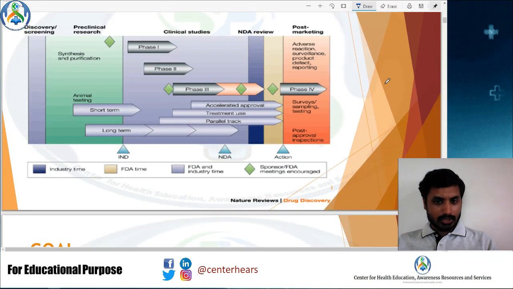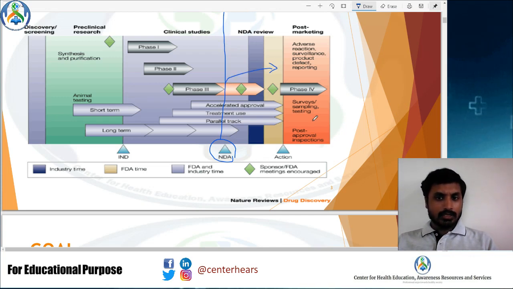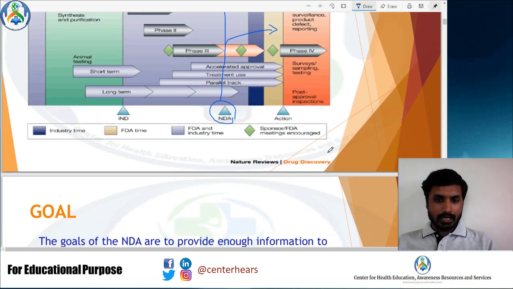If you see the process, NDA comes after phase 3, when you are planning to move to the market. Before entering the market you have to fulfill the requirements and get approval from the authorities or the FDA. So for that you are going to apply the new drug application.